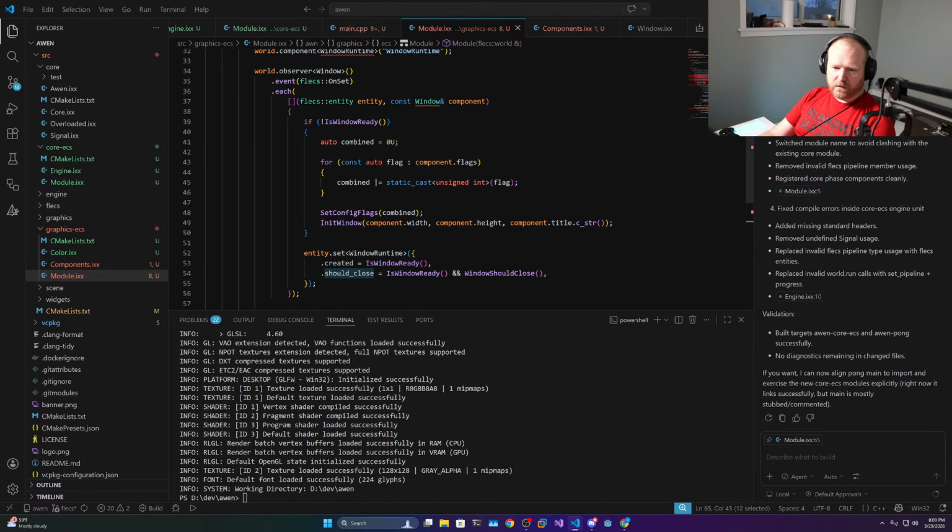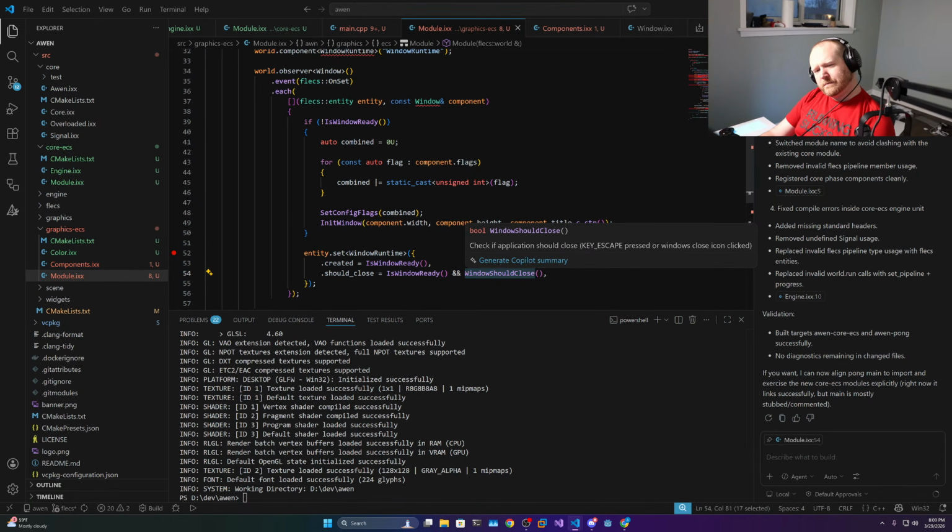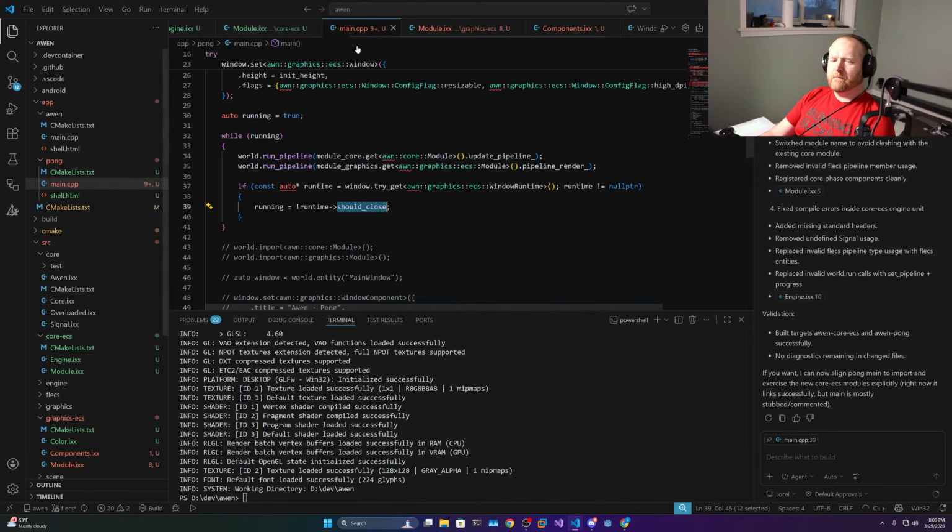Oh, I never, or no, it gets set here. Can I put a breakpoint here and just see what happens? Is window ready, should close, window ready, and windows should close. Wait, should close false means we don't want it to close. So if this is false, it will set running to true. Yeah, that's what we want.